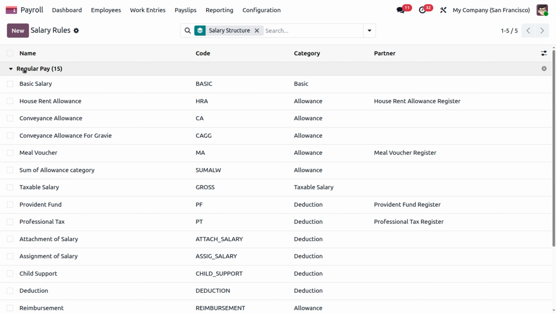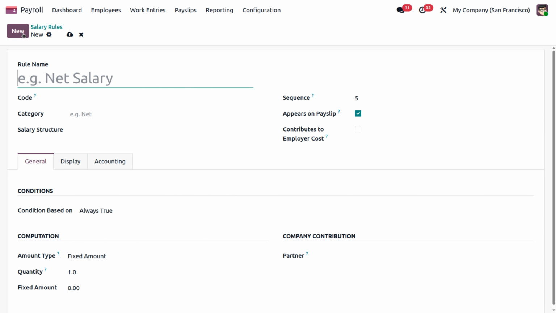So here I'm taking the salary structure which is called regular pay, and I want to create a new salary rule under it. Clicking on the new button, this is the actual format that we need to fill up. There you can see the rule name. Here I'm going to provide a rule which is a transport allowance.